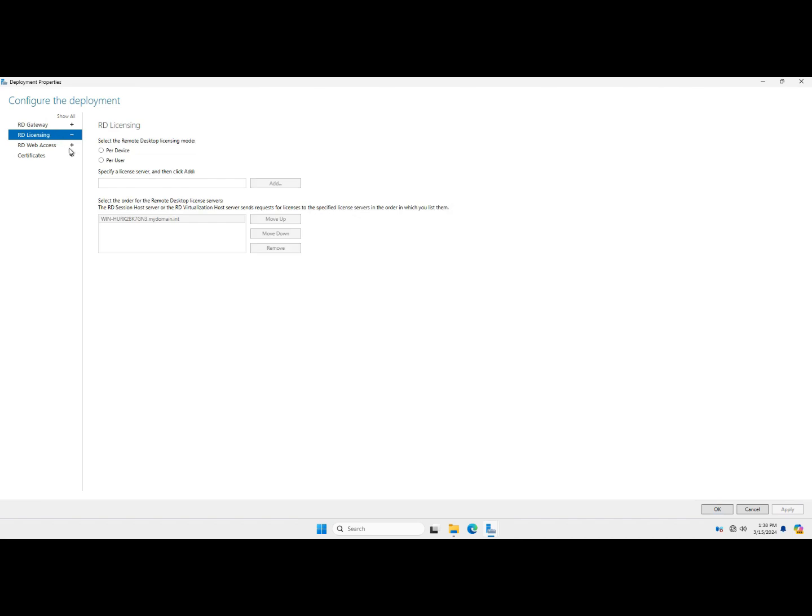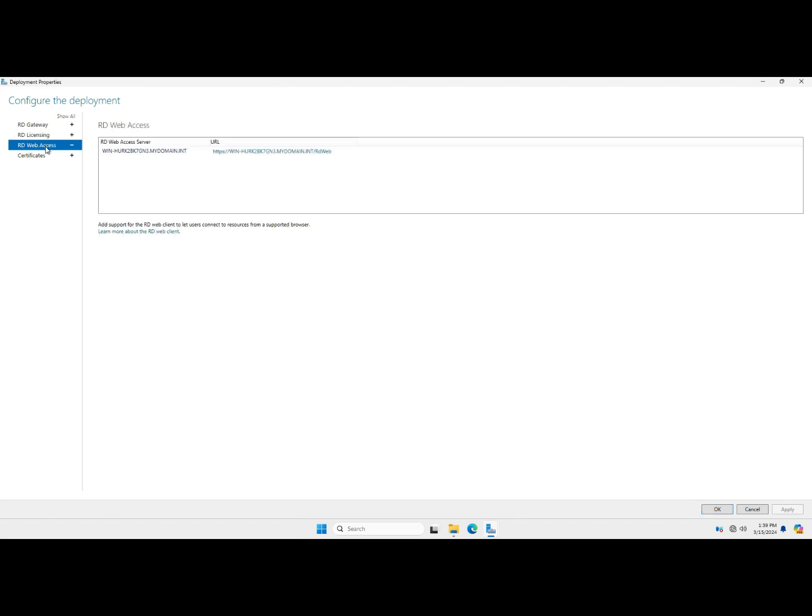Remember, under licensing, we did not have access, but we already added the license in this case, and you can add. So we go for device licensing. Click apply to the change, which you can see once we purchase the license. Web access is already running. Nothing needs to be tampered with there.